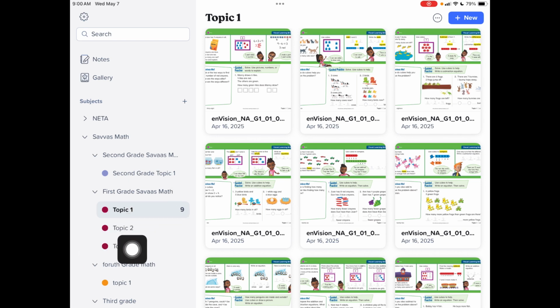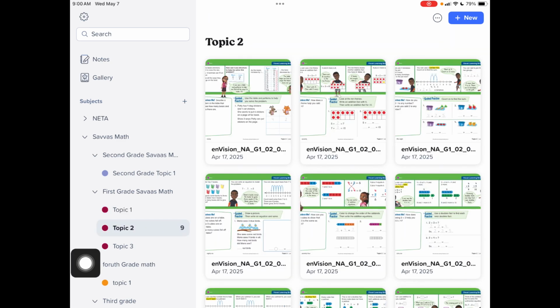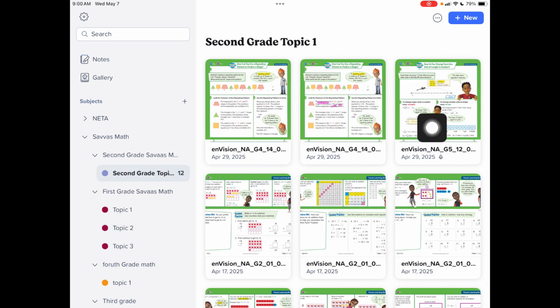If we move on to topic 2, this is where I've put all of topic 2's independent study and guided practice sheets, and so on and so forth. The same thing with 2nd grade. This is the divider. Here is the subject, the folder. You tap on it and all of your notes are right here. Now it is super easy to go ahead and add things to your subjects.